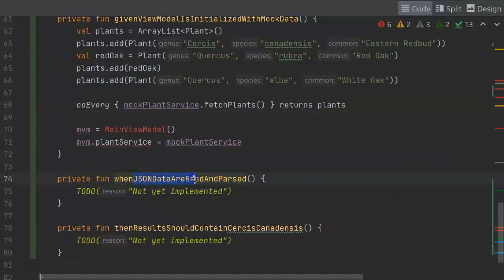Next, we have the when method. I have "when JSON data are read and parsed," but you know what? I should really take that one level of abstraction up and just say "when country service fetch countries invoked."